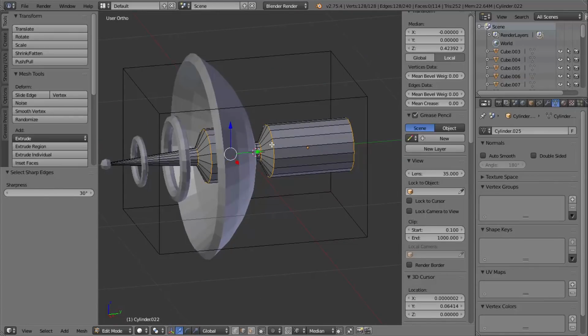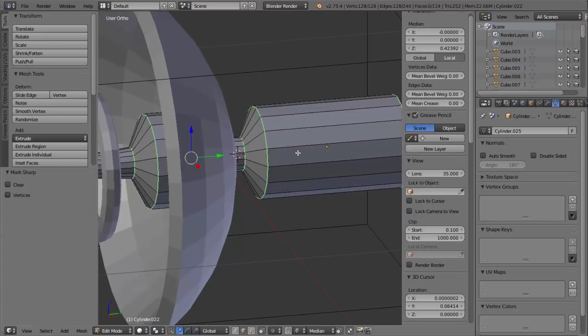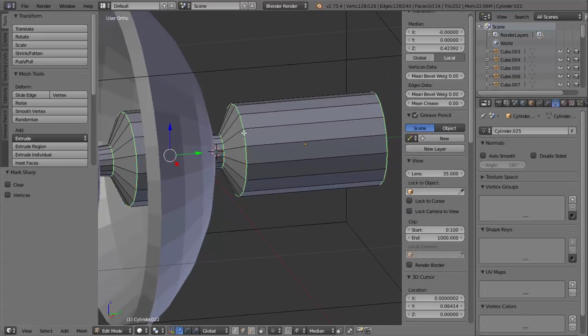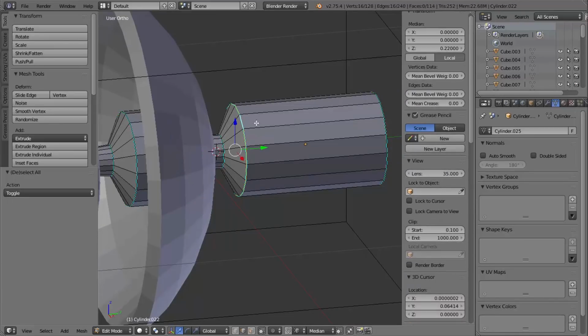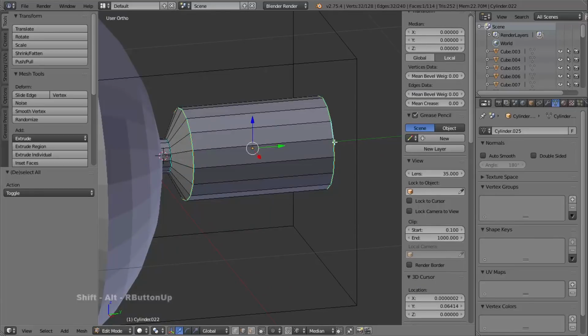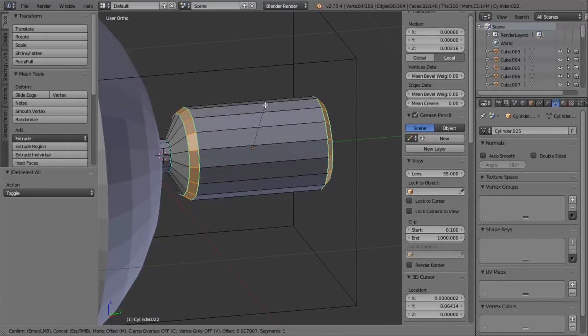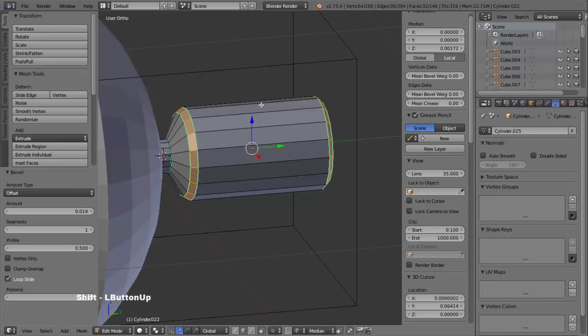So with those selected, I can press Ctrl and E and then mark sharp. Before I move on though, I want to select the edges at the ends of this larger cylinder and bevel them. So I'm going to drop my current selection and then Alt and right click and then Shift and Alt and right click those edge loops and then press Ctrl B for bevel and just bring those in somewhere like that, I think.